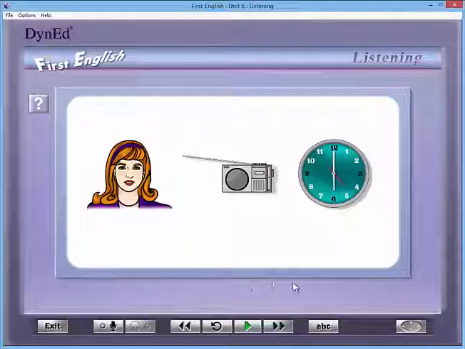To confirm the details, you may click the ABC button to see the text.